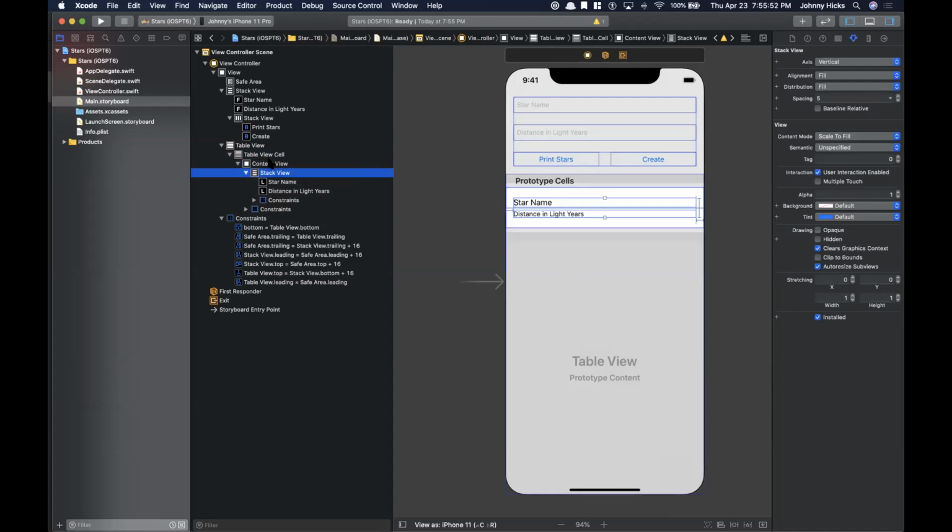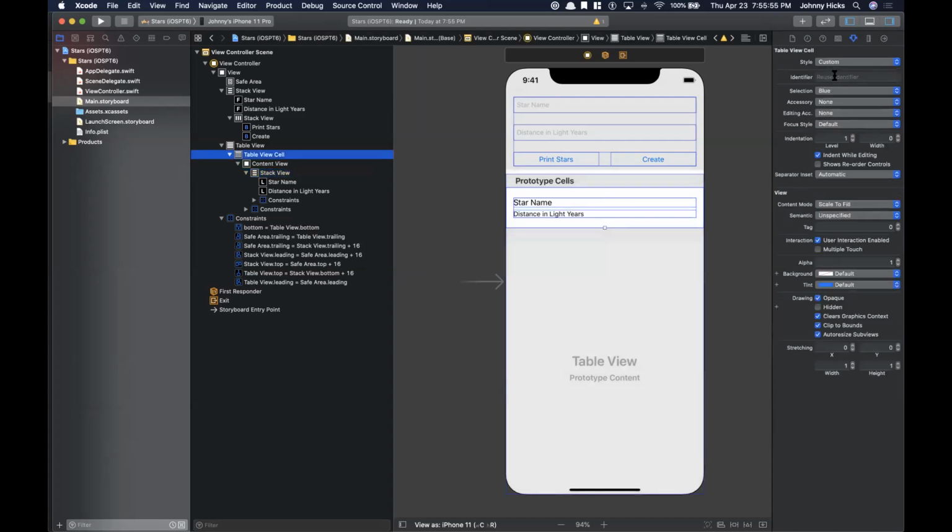Okay. And then the last step with table view cells, remember whenever we're using a prototype table view cell, we need to give it an identifier, a reuse identifier. So we're going to click on our attribute inspector and we're going to call this our star cell. Okay, so our next step is going to be to wire everything up, right? So that we can then start coding.